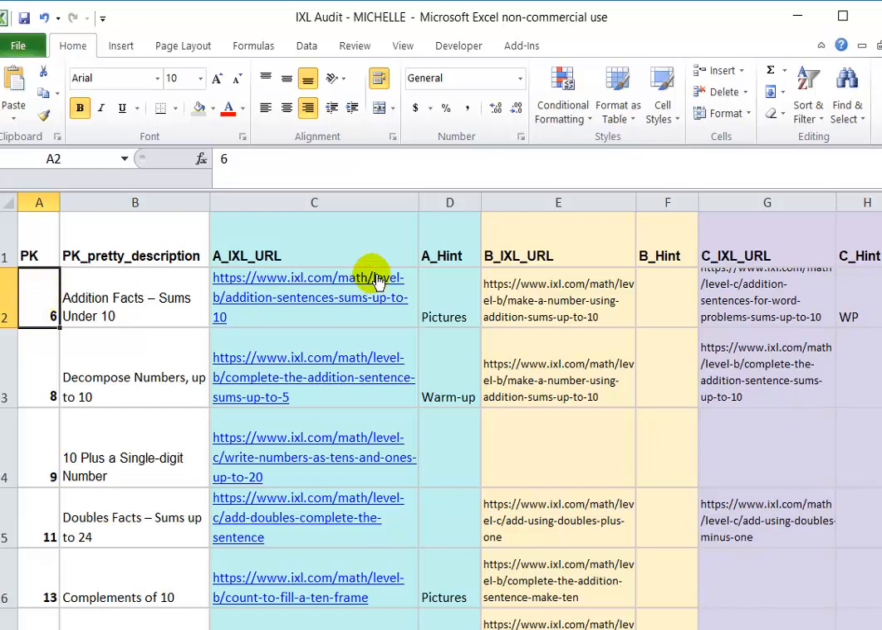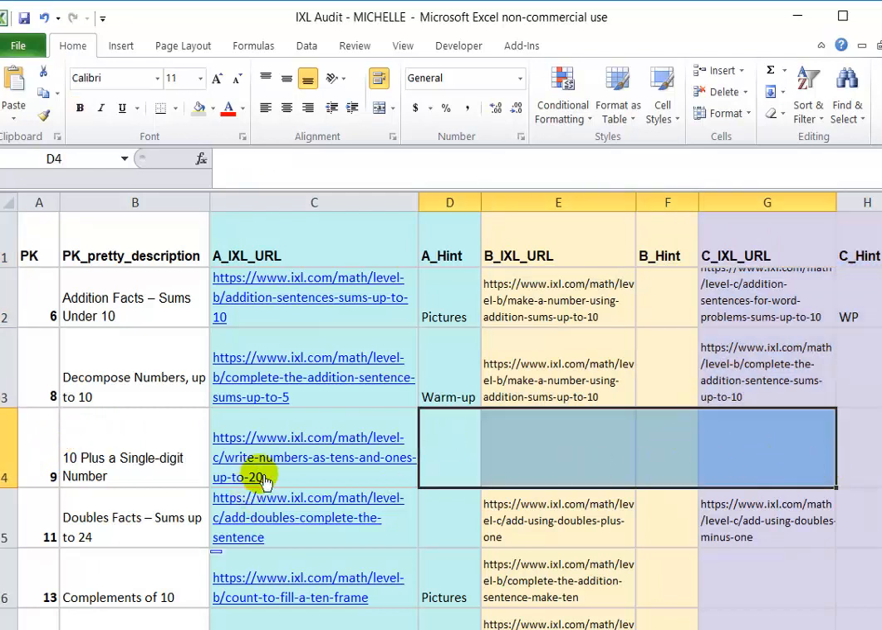Each prescriptive can be associated with up to 3 IXL links. I call them A, B, and C. Not all prescriptives have 3 IXL links. Some only have 1, and you will see that some don't even have an IXL practice link associated with it.